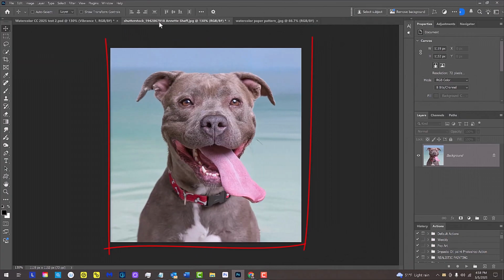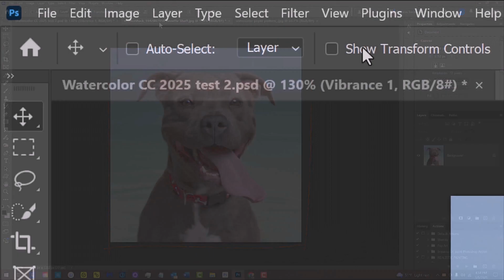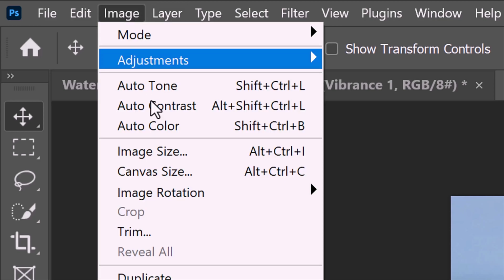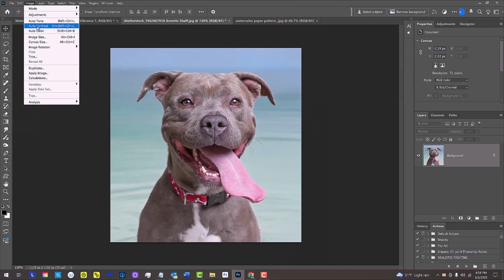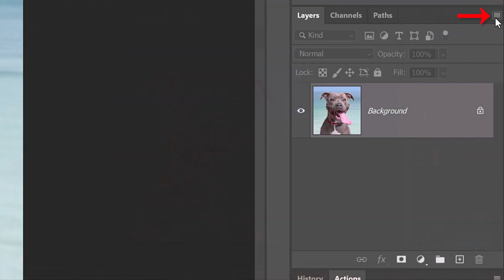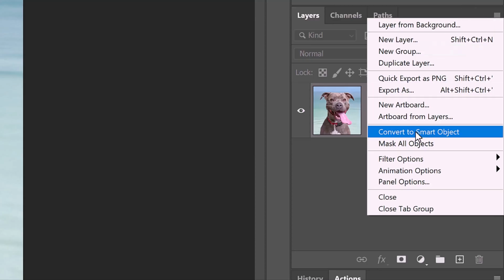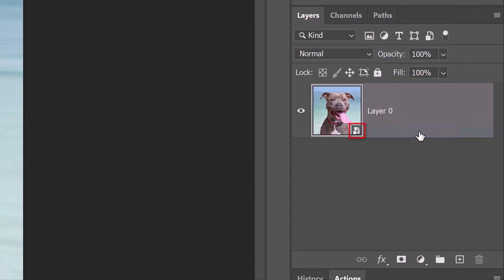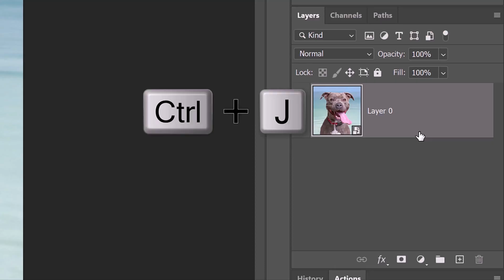To make sure your image has the correct contrast, go to Image and Auto Contrast. Next, we'll convert our image into a smart object so we can add more filters to it non-destructively, as well as replace it with a different photo without having to redo most of the effects. To do this, click the icon at the upper right of the Layers panel and click Convert to Smart Object. Make a copy of it by pressing Ctrl or Command J.